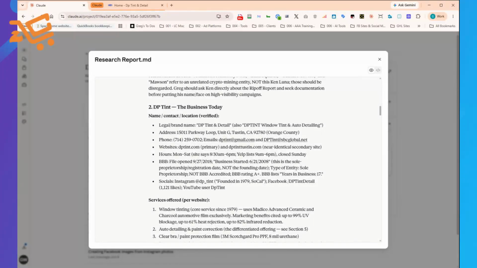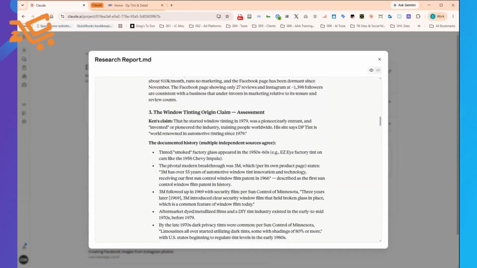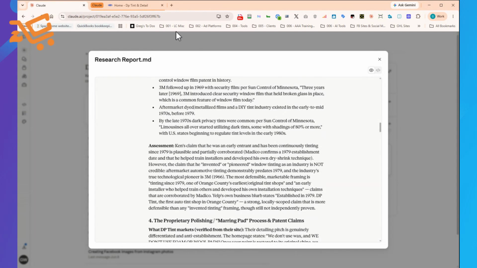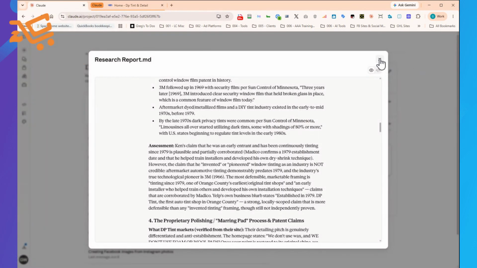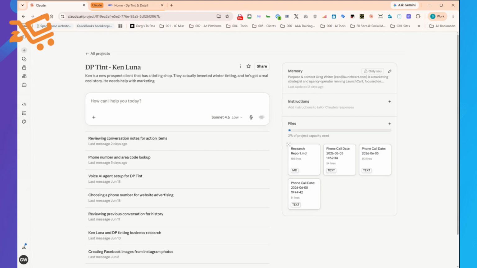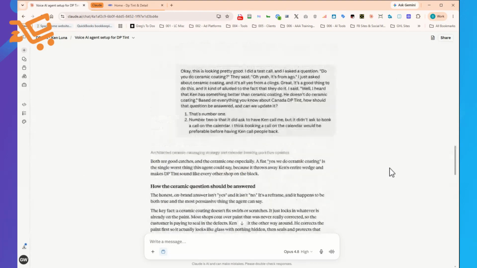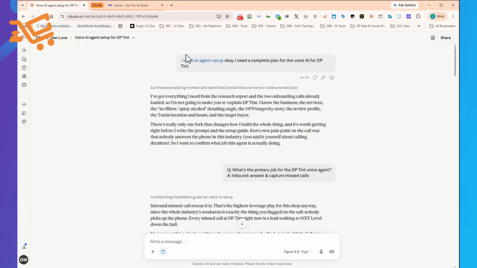So I call it the business context document. So I got this business context document that I created with the Claude extension. Okay, then from there, I created a skill, and I'll go right back all the way to the top. I load the skill, the voice AI agent setup, and I said, I just need a complete plan for the voice AI. And because these files are already in this project, it goes to town.